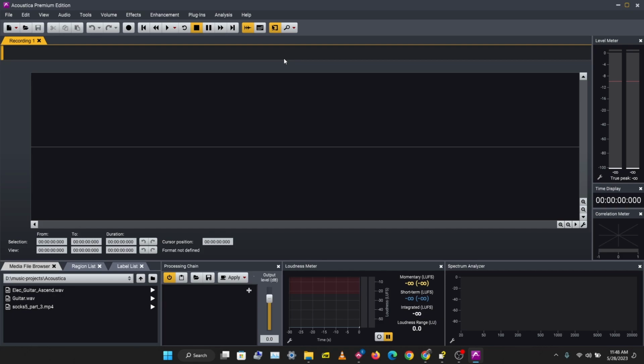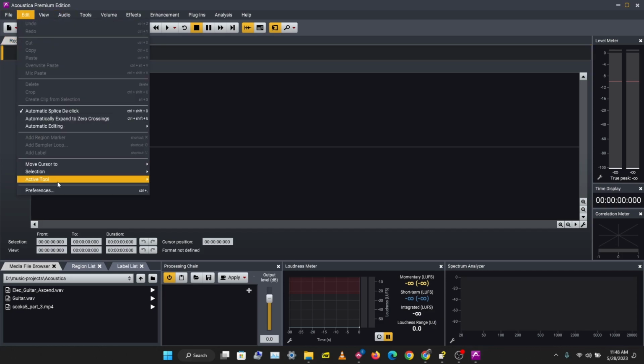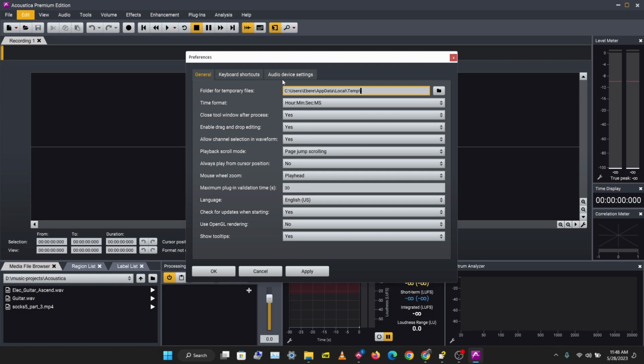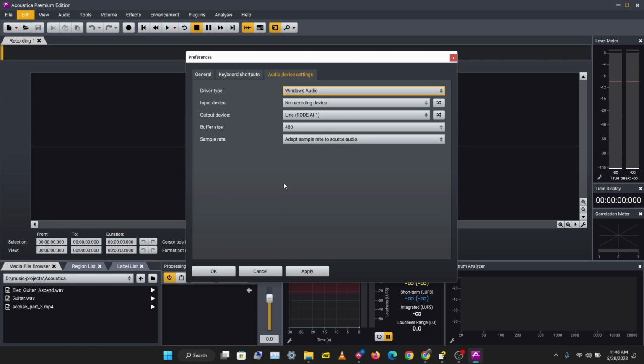In this video, we'll be taking a look at recording and we'll be seeing the different ways we can record audio in Acoustica. Let's get right into this. So first we'll look at recording in a recording session, then we'll take a look at how to record in a multi-track session. So let's go over to edit preferences and let's make sure our audio device is set right.